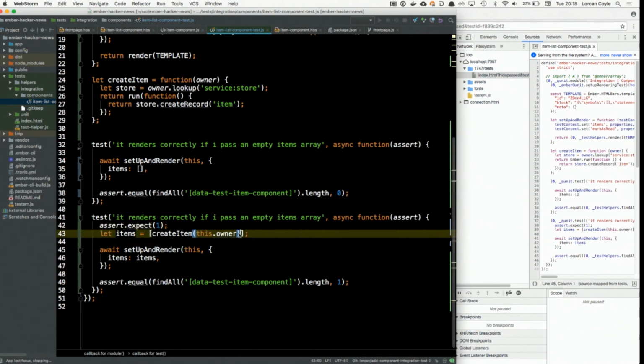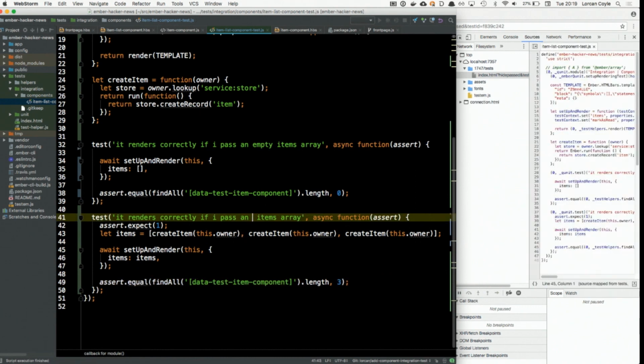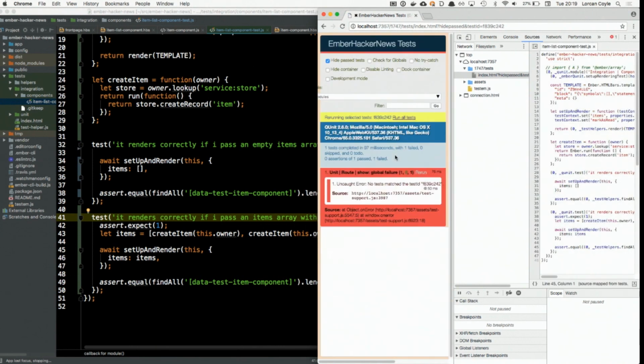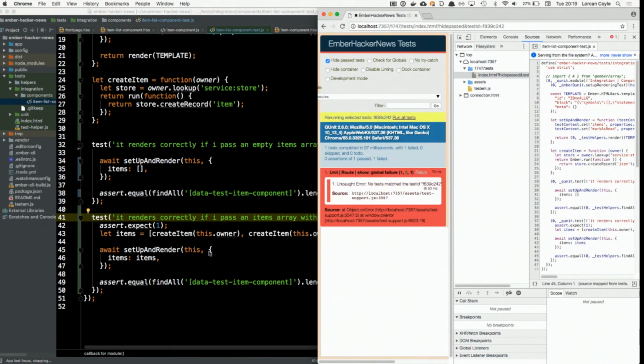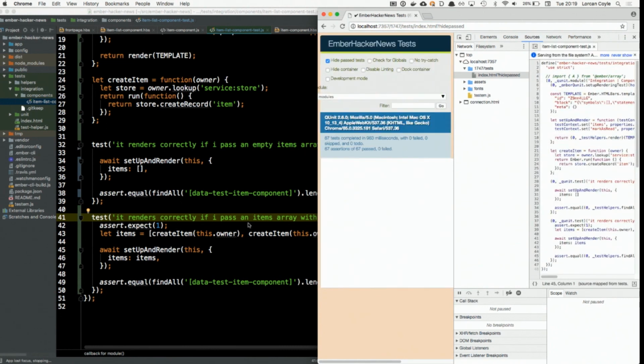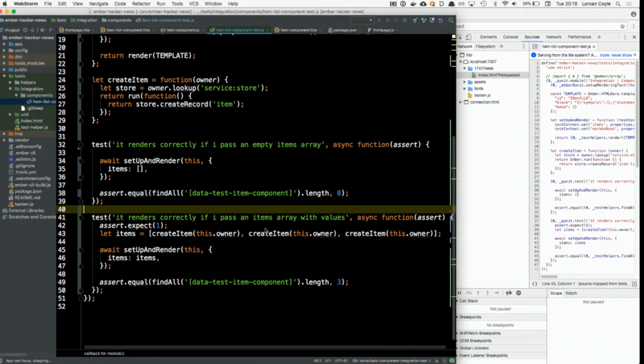Okay. So let's push our luck here and see if we can create 3 of these things, and see if there are, in fact, 3 of them on the page. This seems like a better test, if I pass an items array with values. Okay, I changed the name of the test, and I was running just one specific test, so the hash changed. So if I take that off, it'll run all the tests, and it should find that one. Great, everything passes.